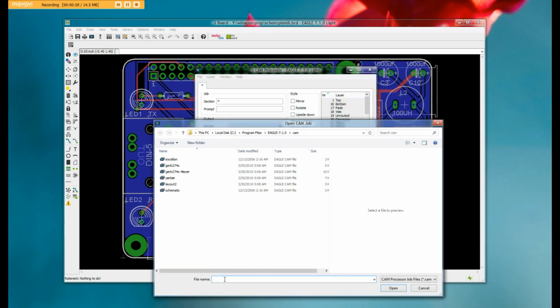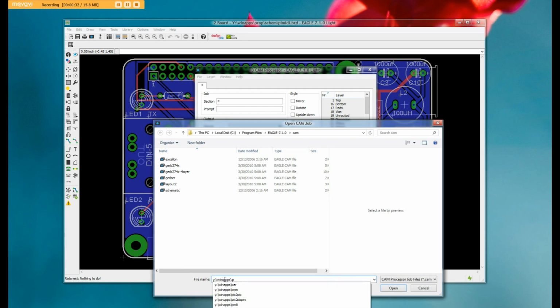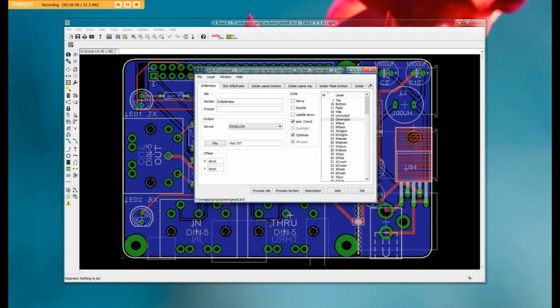So this is the Eagle directory. I actually put my job somewhere else. And that is this file here called Seed Gerber Generator 2 Layer. Now you download this particular file from Seeed Studio's website. It has all the settings in it to make the necessary Gerber files. So open that job. Then we're going to push the Process Job button. And you can see it did a few things, but it happened really quick. It's already done. So that has generated all of the files that we need.